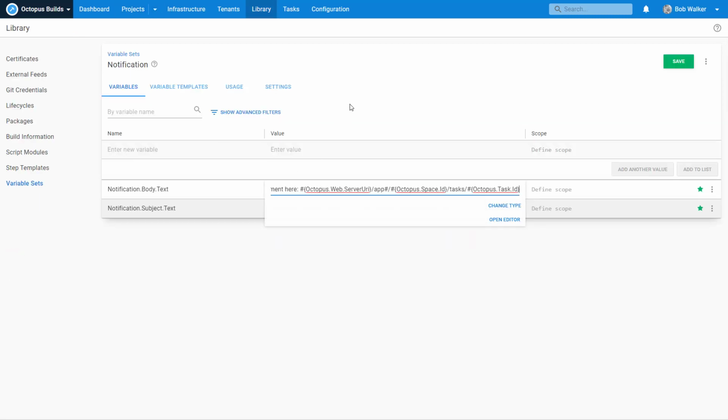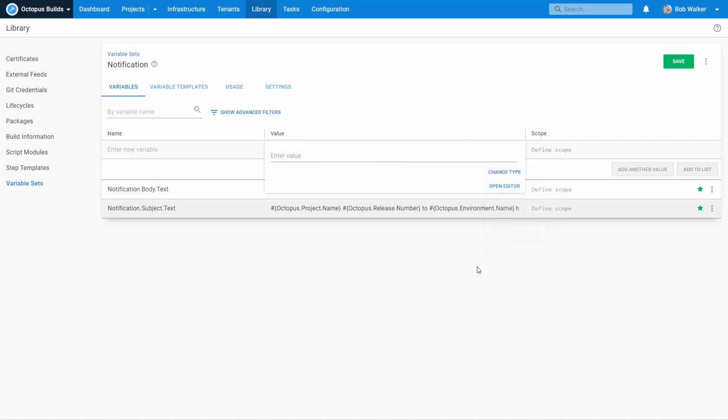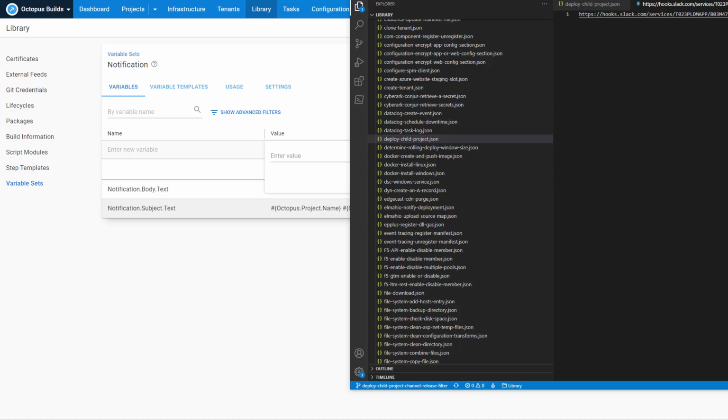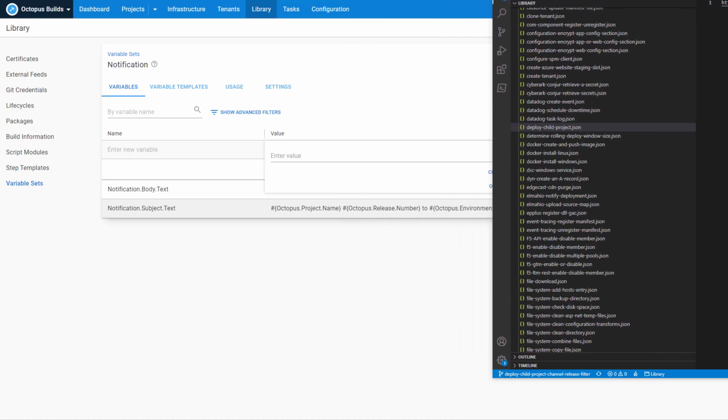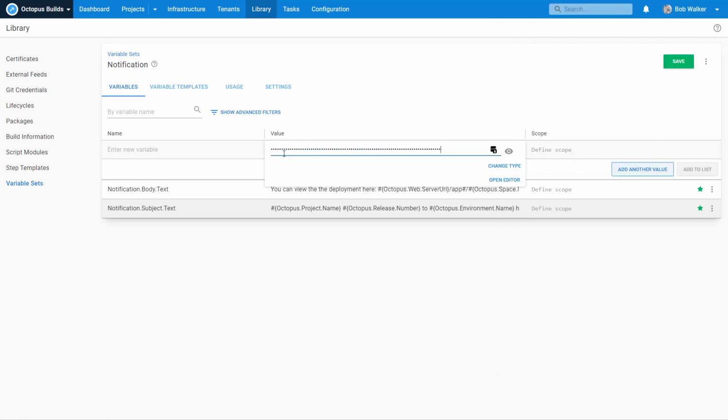the body. Now I do want to add in a Slack webhook URL that I can post to. I don't want to share this with the entire world. So what I'm going to do is I have this over on another screen, which you can see, Visual Studio Code. You can see all the fun stuff that I have open in Visual Studio Code. And I'm just going to copy this in here.